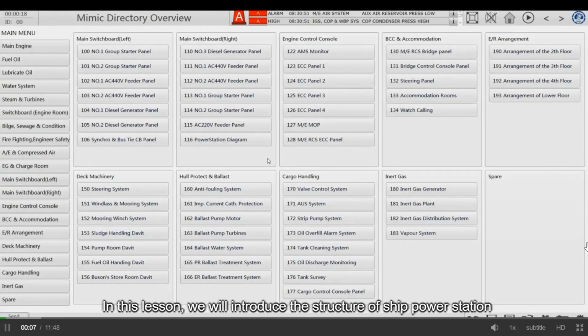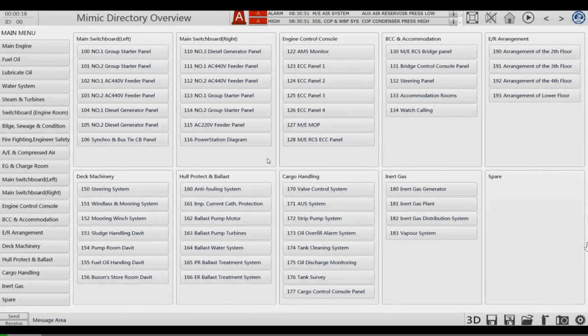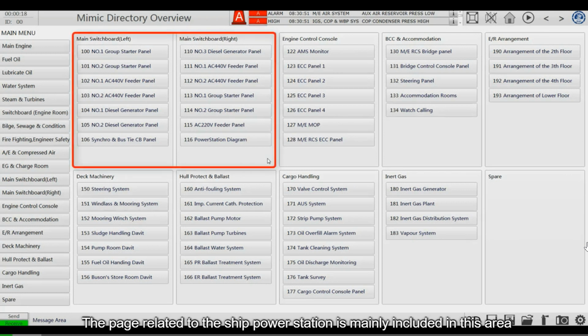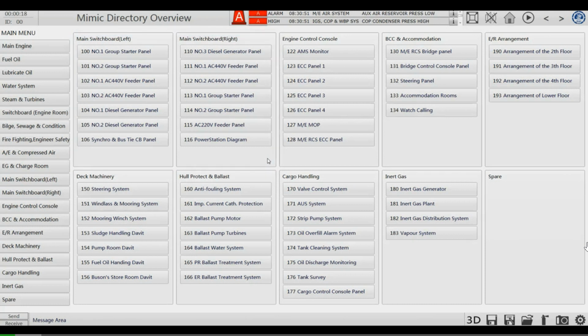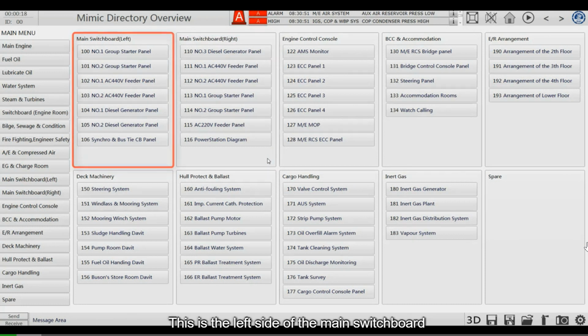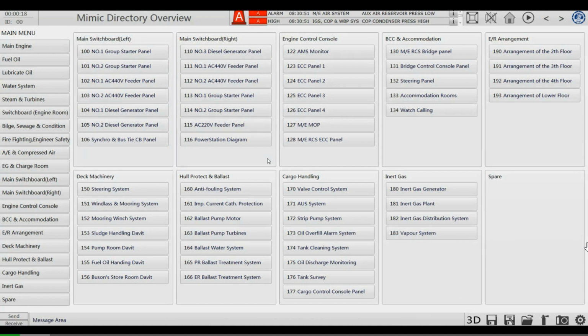We will introduce the structure of the ship power station. In the simulator, the pages related to the ship power station are mainly included in this area. This is the left side of the main switchboard. This is the right side of the main switchboard.